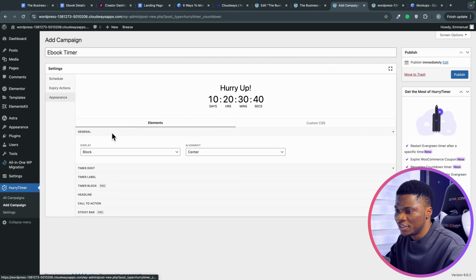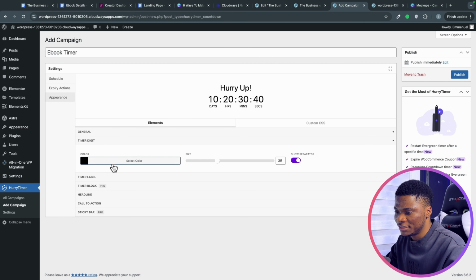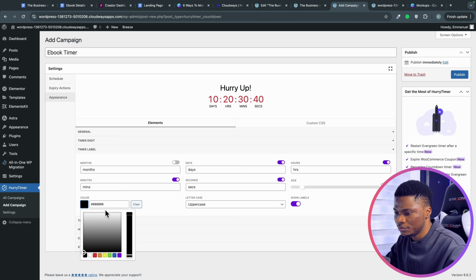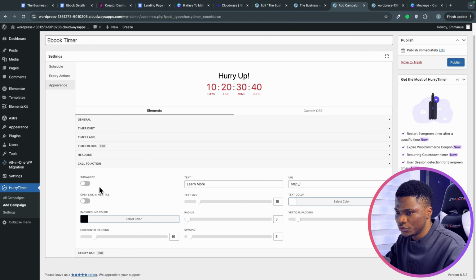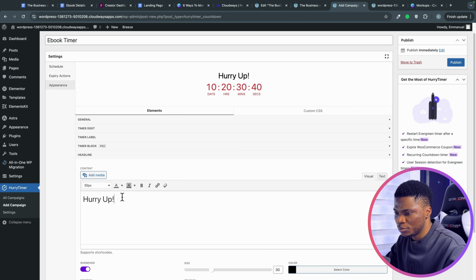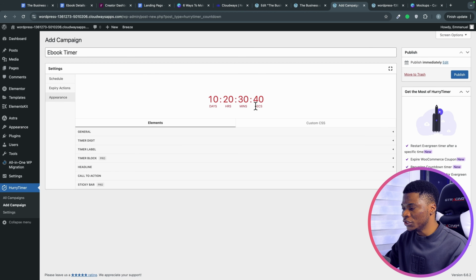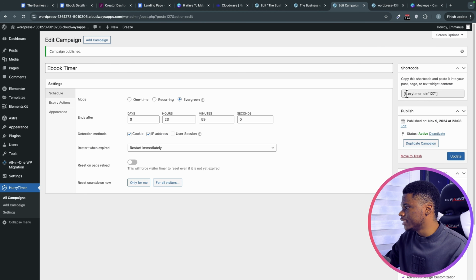Then come over to appearance. Here I'll go to timer digits. I'll change the color to red, and I'll also do the same for the timer label. Change the color to red, and I'll go to the headline. Just remove the headline, and once you have this the way you like it, you can just go ahead and publish. And over here you can see the shortcode that you use to display this timer on your page. Any section where you would like to display a timer, you just need to add this shortcode.